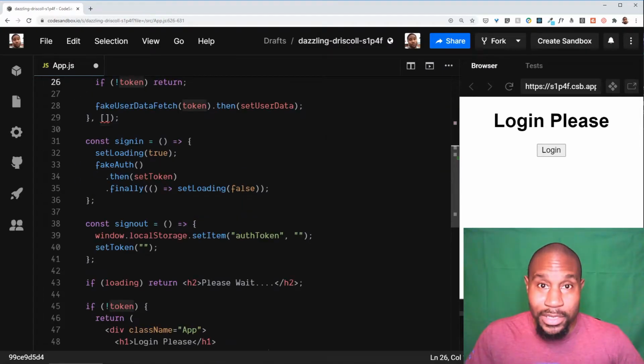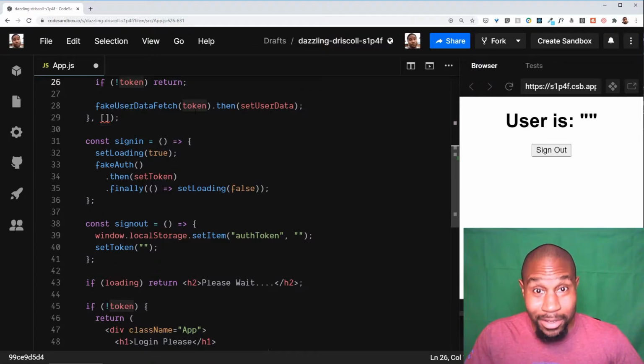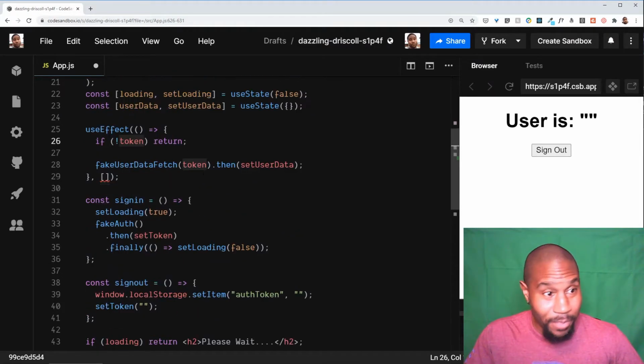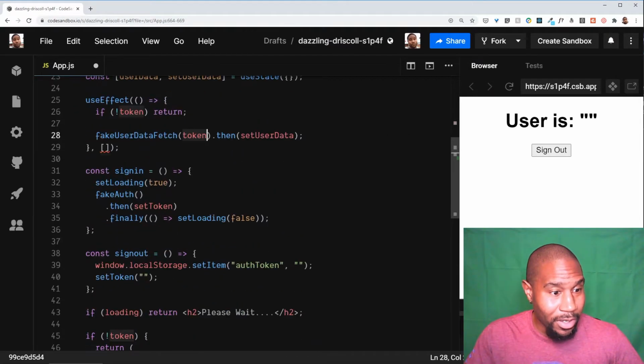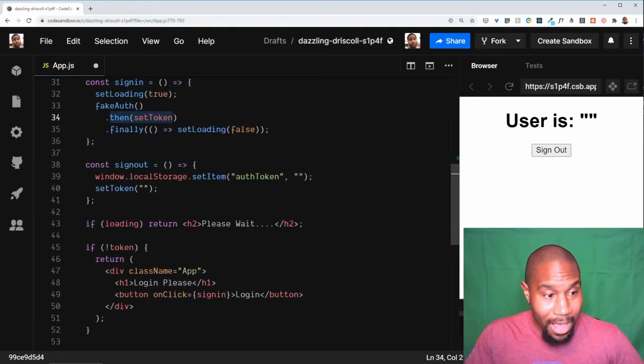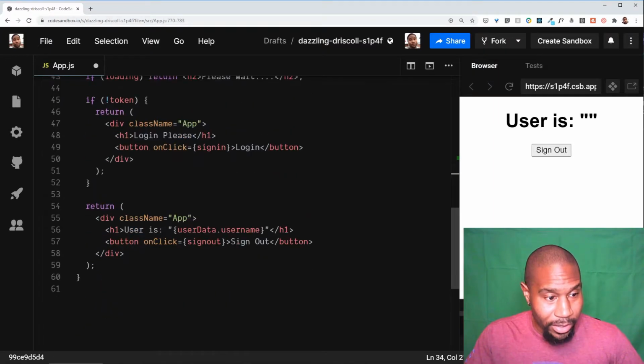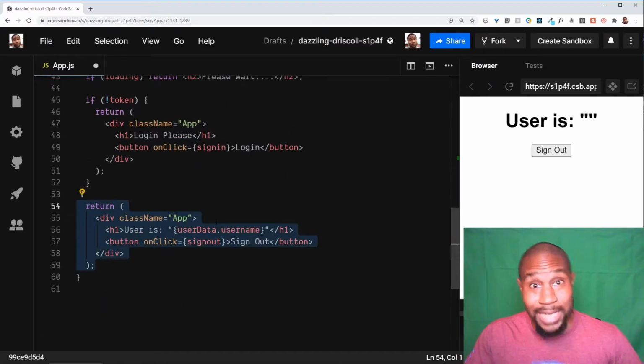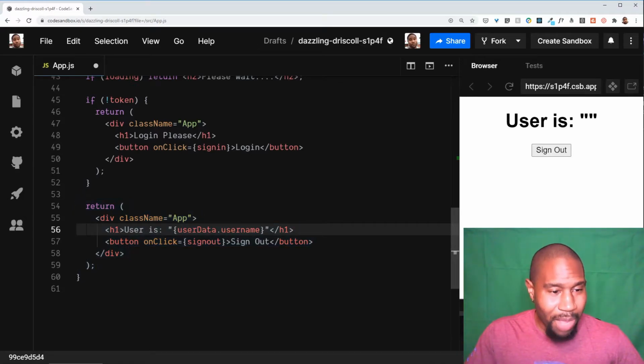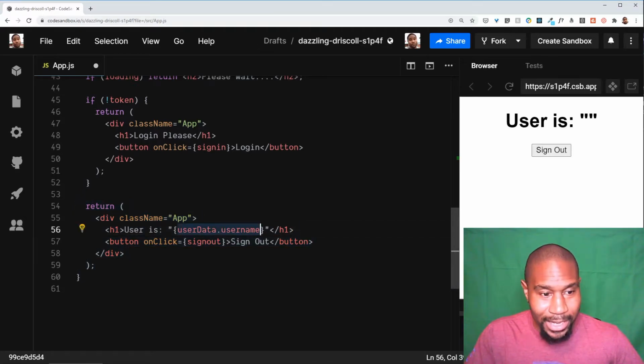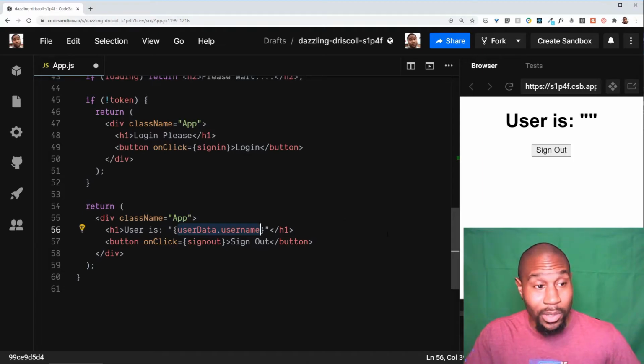So let's go ahead and see what happens here. We hit login, it hits our fake backend. We get a token back from that backend here. So now we have a token, so we render our user's dashboard because now they're technically logged in, right? So the problem that we're seeing is we're not getting the user data. So what's going on there?